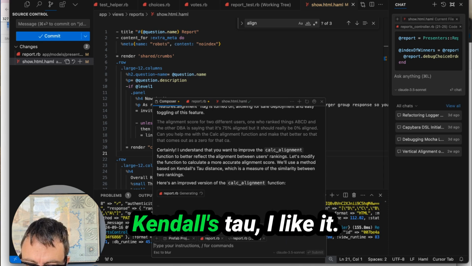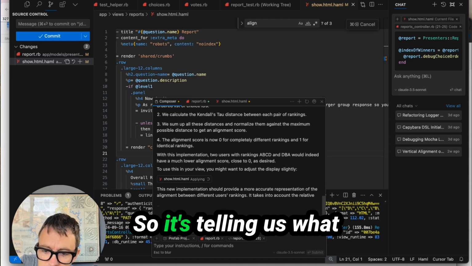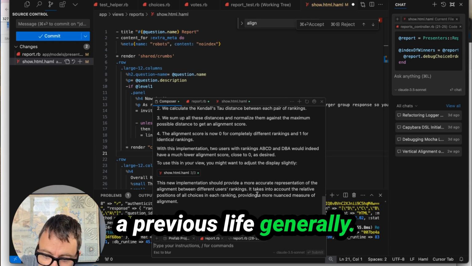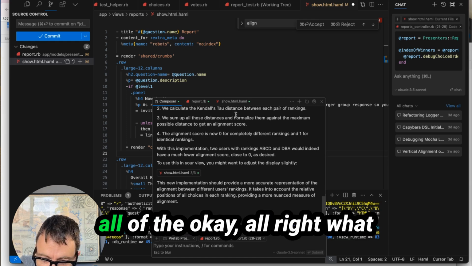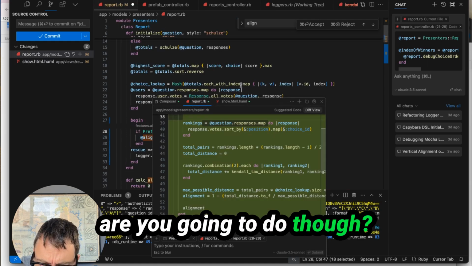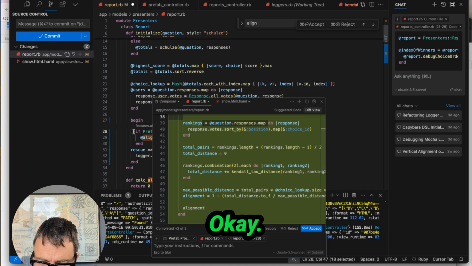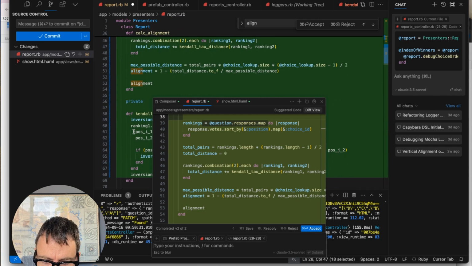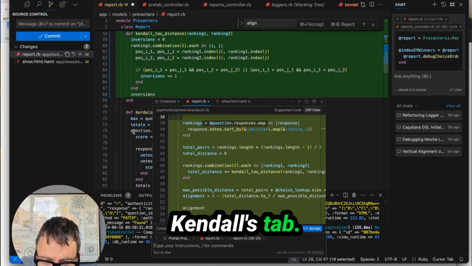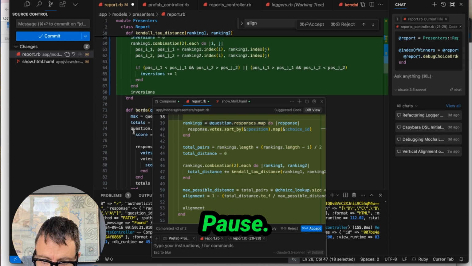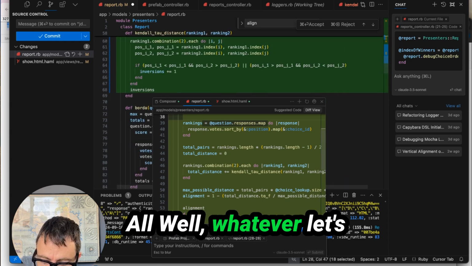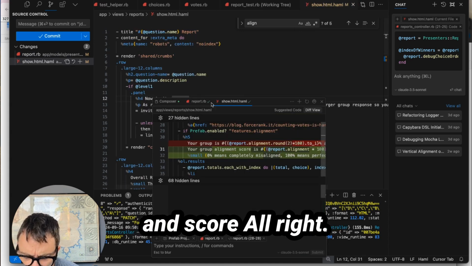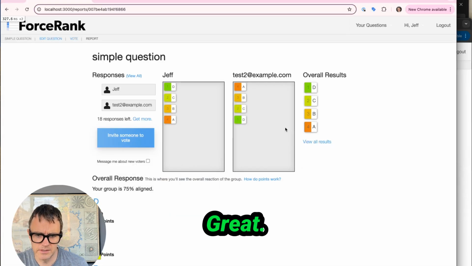All right, Kendall's Tau, I like it. So it's telling us what Kendall's Tau did. I know what that is from a previous life. Generally, it's going to rip through all of the... Okay, all right. What are you going to do, though? Ranking. Whoa, okay. Calc alignment responses. Kendall's Tau. Okay. Pause. All right. Well, whatever. Let's do it. Just your alignment score. All right, I like it. Great. Maybe this will work better.